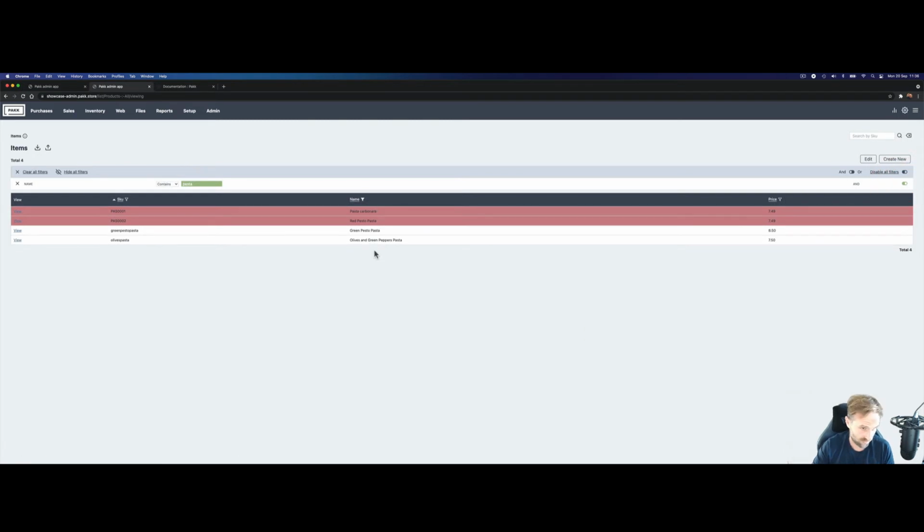So now there's 4 products. Let's say that we'd accidentally misspelled pasta or something like that, and we want to change it into lowercase or something. We wanted to change all products containing the word pasta. Well, we've searched out the word pasta. Now we've got 4 products.